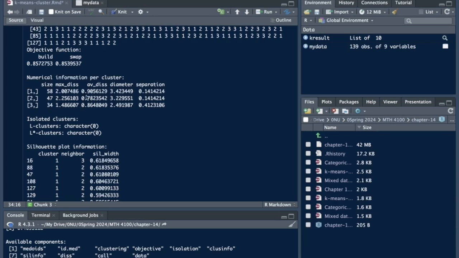And this is the average distances. And this is the diameter of the cluster, because it takes a shape, right? So it seems that, again, this cluster is the smallest. And maybe, again, because we have only 34 observations, while the others have 58, let's say. And this is the separation number. What else would you like to know?